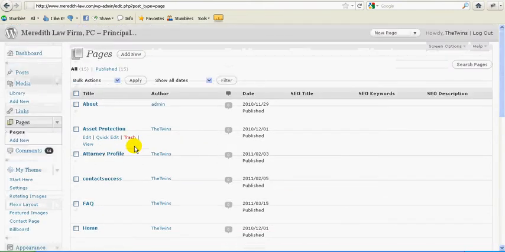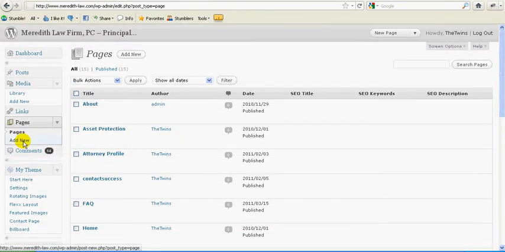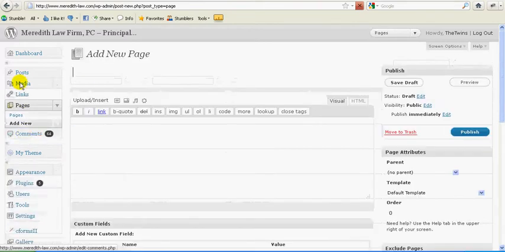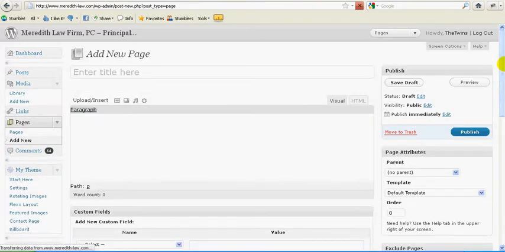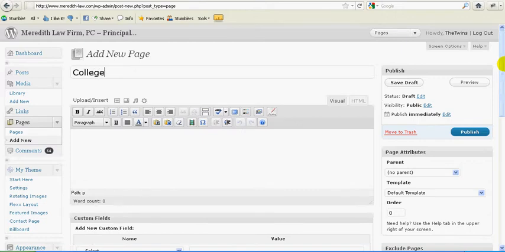So let's say you wanted to add a new page, and for this sake, we're going to add a new page here. And let's call it college. Let's say you're going to help some college kids out and you're going to send them to a college page on the website, meredith-law.com/college. And I indicated this in a previous blog post, the page number 1 tutorial.